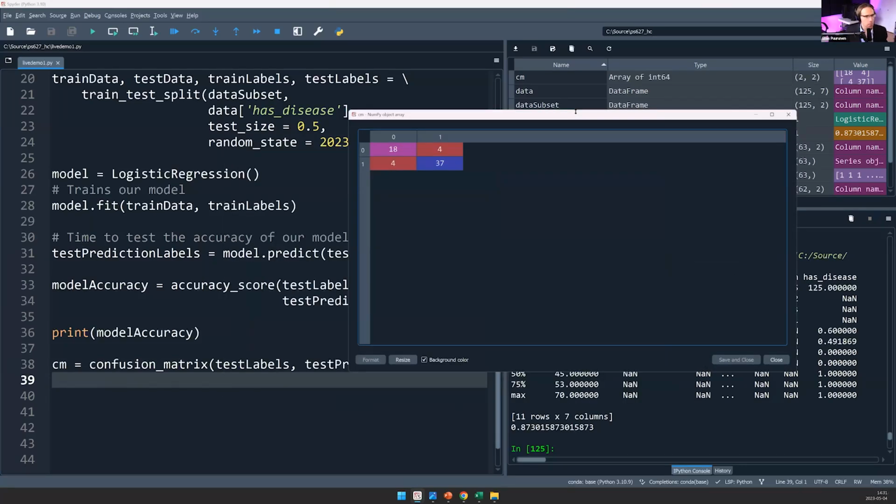Now I get this table-like format. So what is going on here? The top left corner represents our true positives. If we compare our test cases to our actual, we get 18 true positives. We get 4 false positives, 4 false negatives, and 37 true negatives.